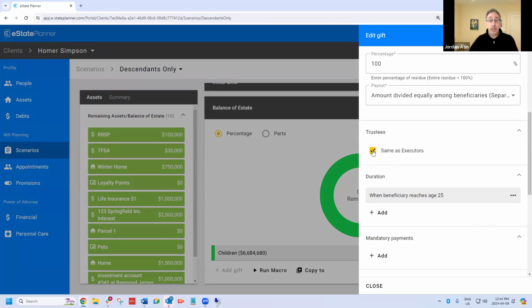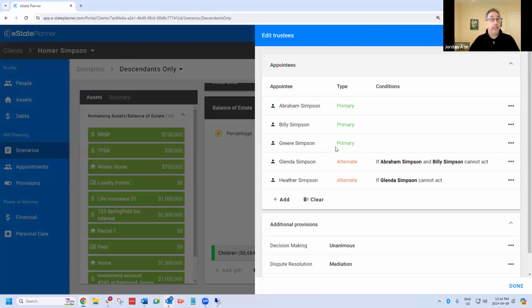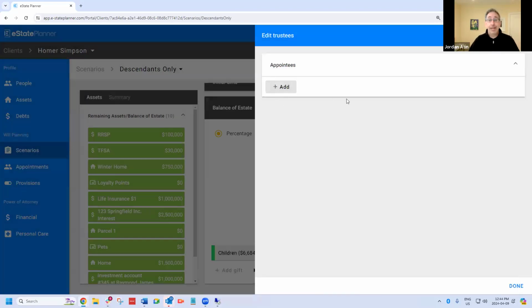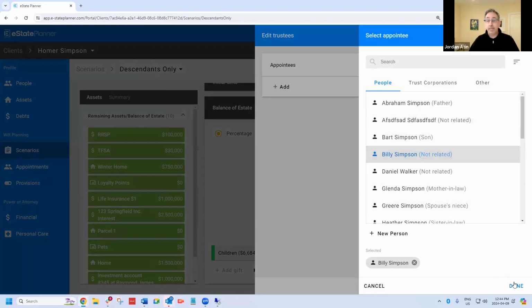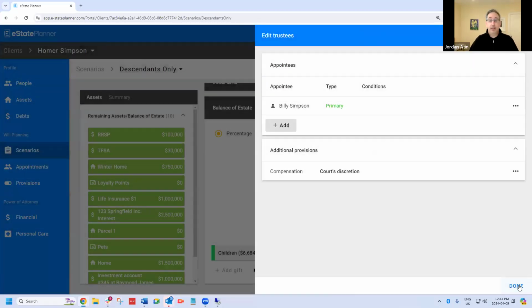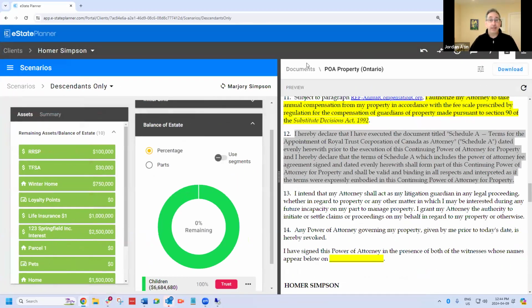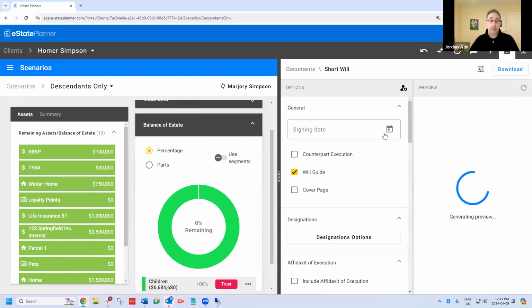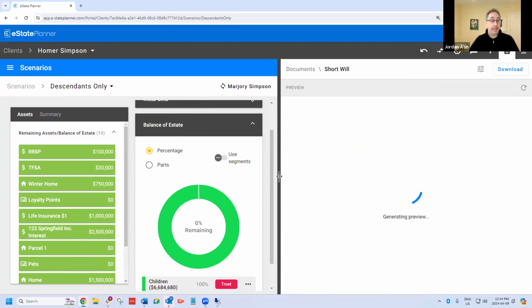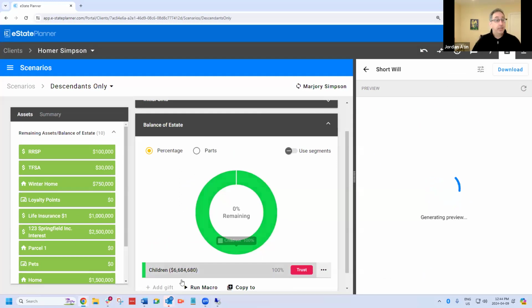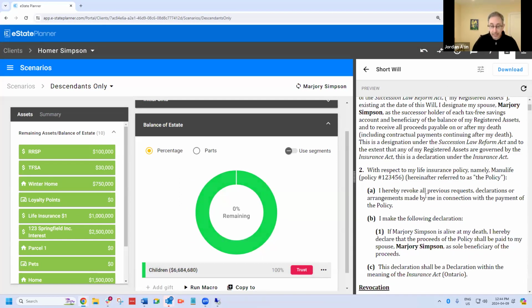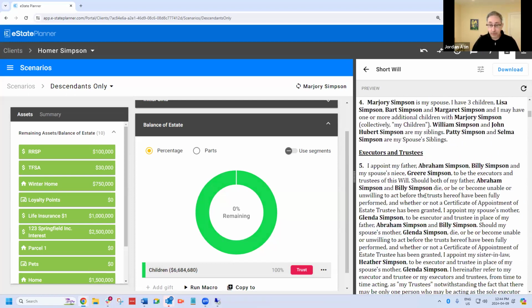And so in that case, you would just unclick the trustees. Up comes the list of what your current trustees are, and you can clear it and add your different ones. So in this case, I'm going to clear all those, and I want Billy by himself to be the trustee of the financial trust. And eState will draft that. I'll just go to a short will, let's say, and show you how eState does that. So the appointments of trustees are done the same way as the estate trustees or any trustees.